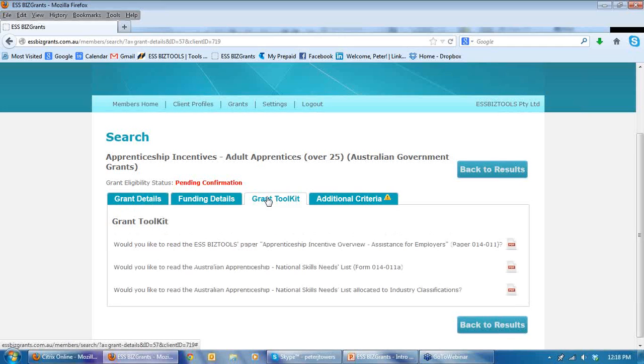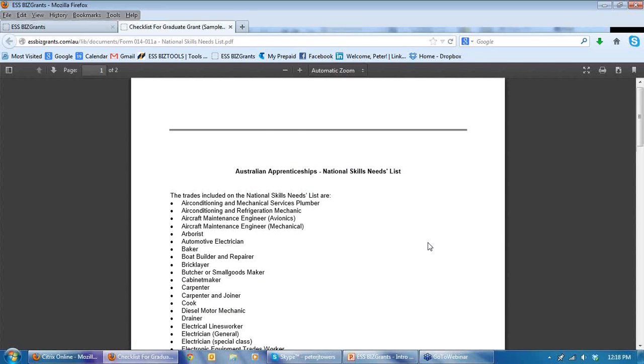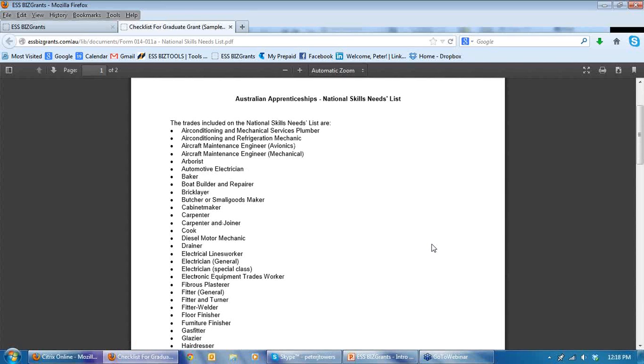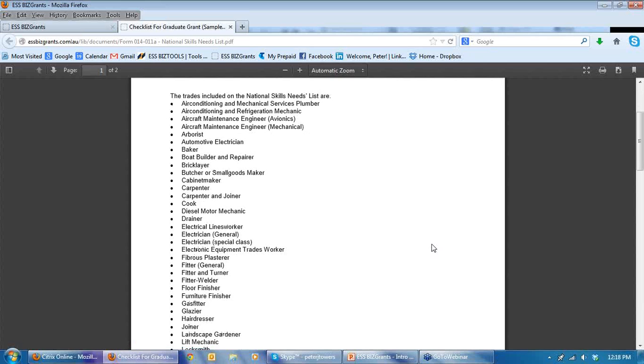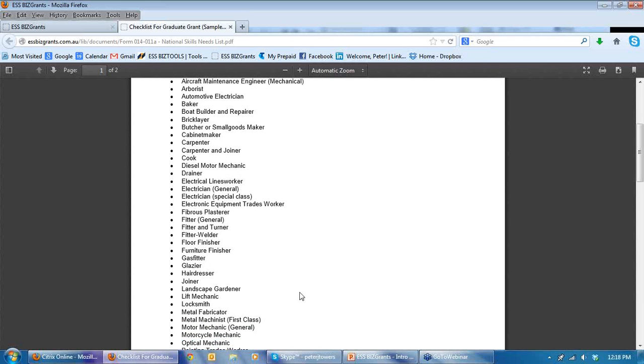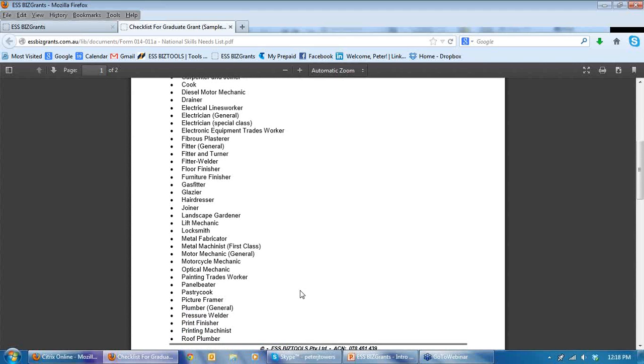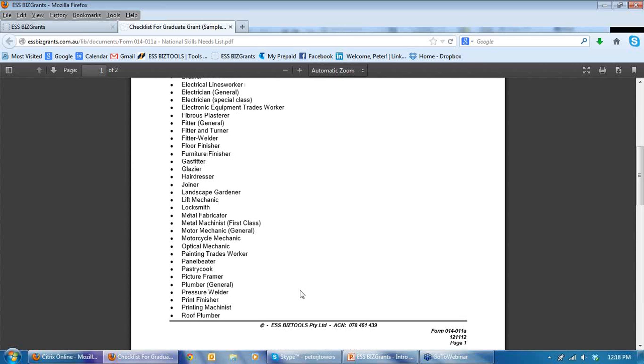If we go to Grant Toolkit, if you want to check the National Skills Needs list, there it is there. So we've got about 110 different trades. Now, we've described this business as being a manufacturing business. We've got metal fabricators, metal machinists, plumbers could be working in a manufacturing business.